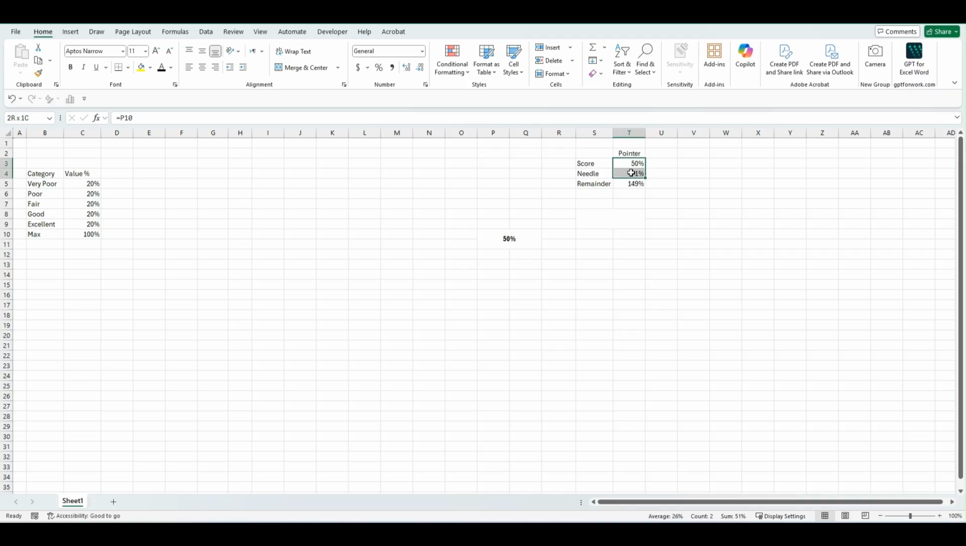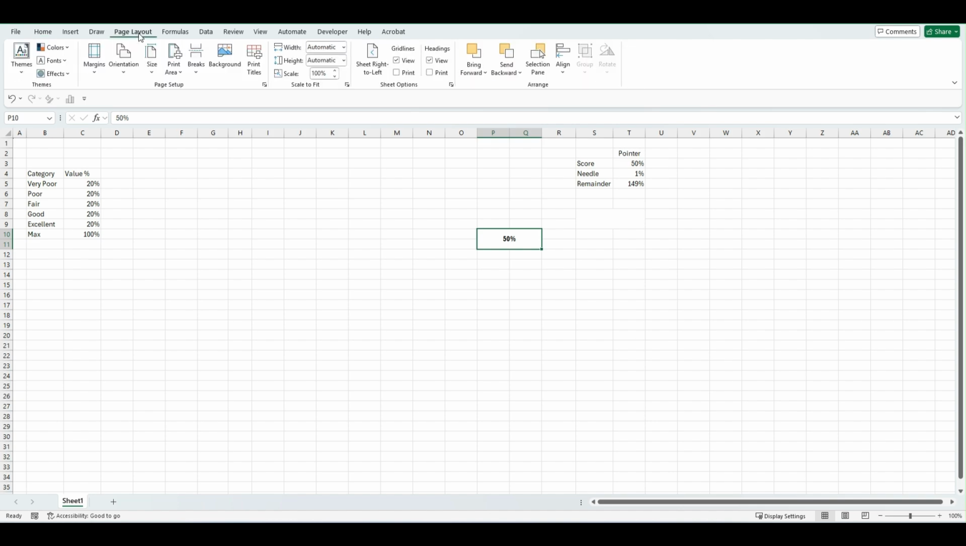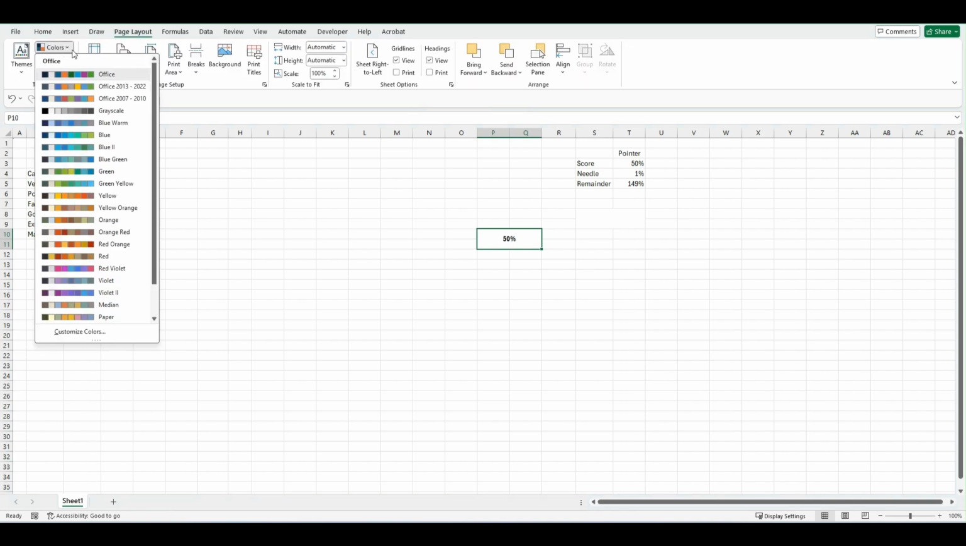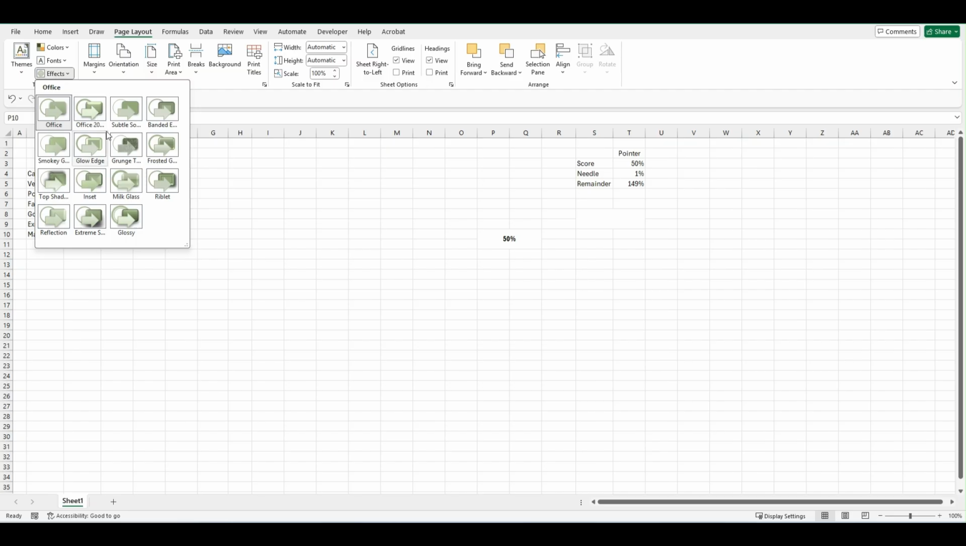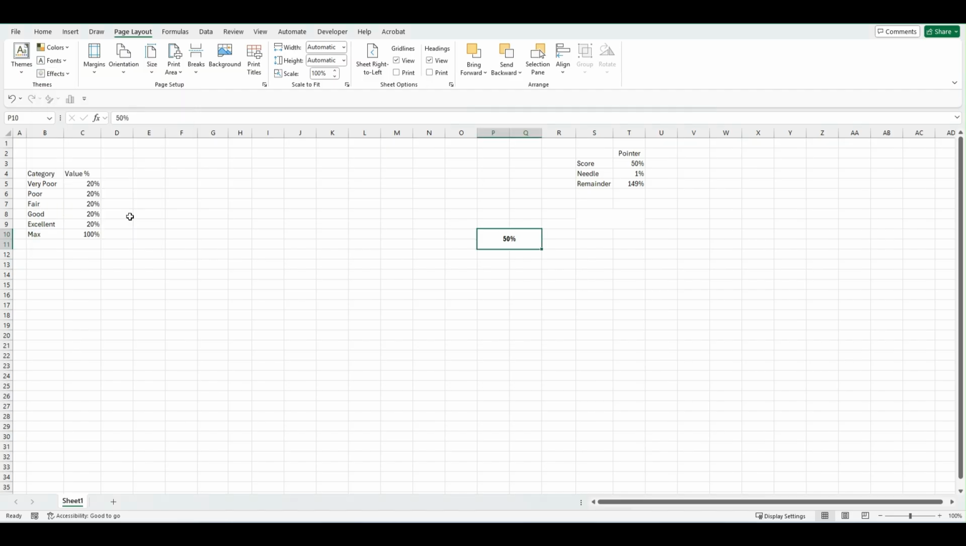If you highlight score, needle, and remainder, the sum at the bottom will show 200%, which is same total value as in categories. Now go to page layout. Under themes, open colors, and choose the paper color set. Then go to effects and select glossy effect. These theme settings will help the chart look more polished and professional once we insert shapes and charts.